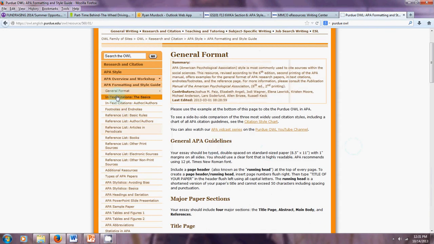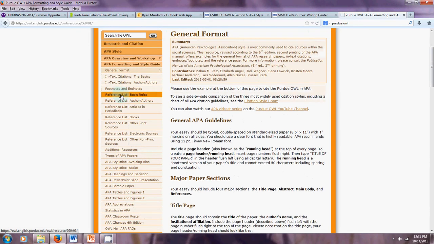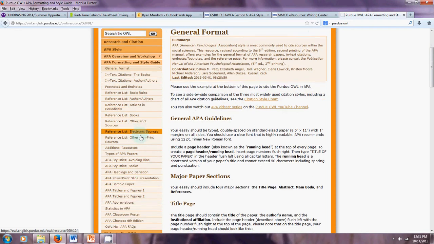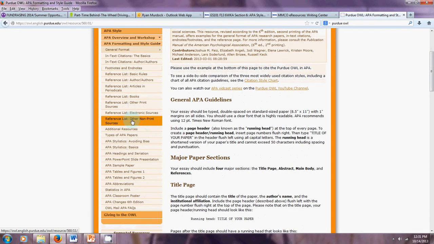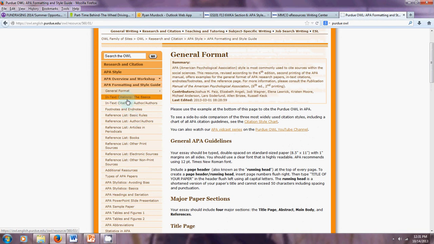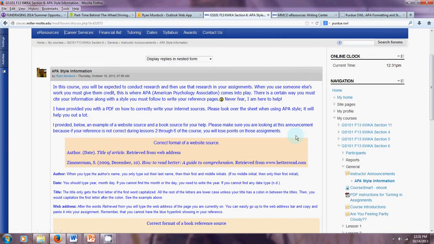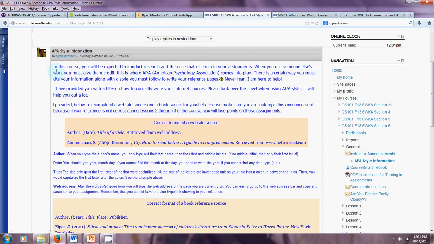Not only does it do that, it talks about in-text citations with authors and authors, footnotes and endnotes, and then it goes through all the references and reference sources that you may use within any kind of given writing assignment. So let's look at my announcement first here. This is the announcement I provided to everybody.